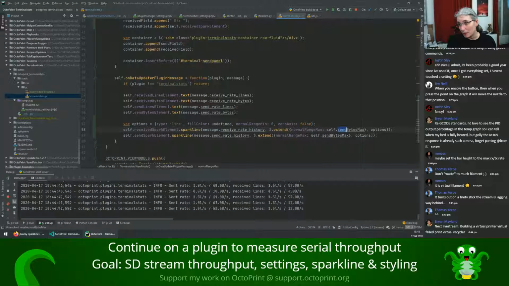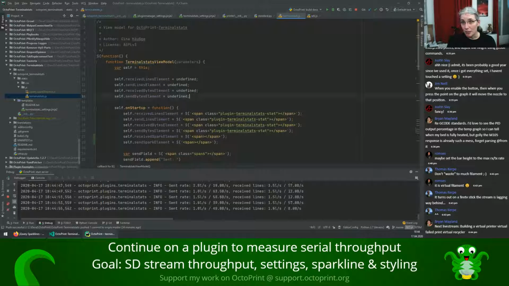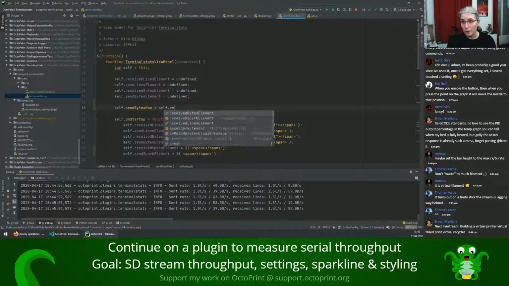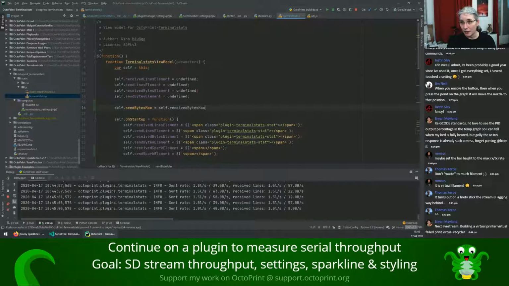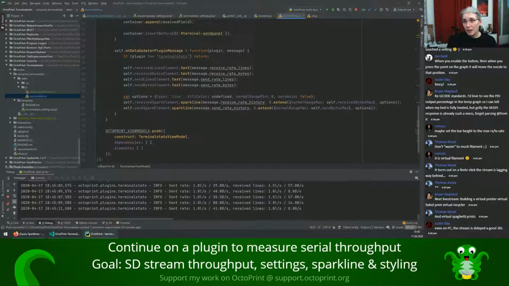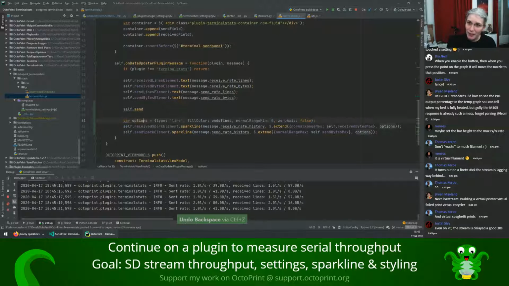And I swapped it. That should be received bytes max. Okay, and then we are going to define send bytes max and received bytes max as 0. And then whenever we get new data, self send. Oh, that was a typing fail, if there ever was one.